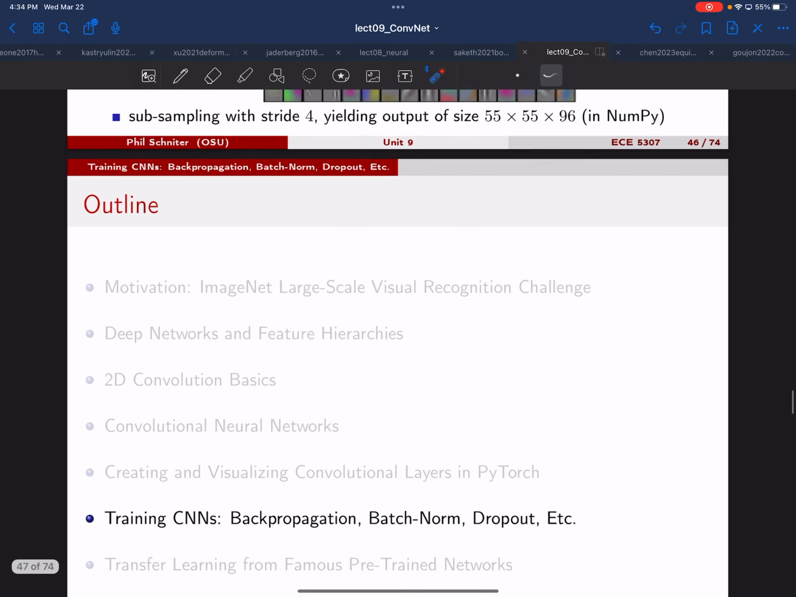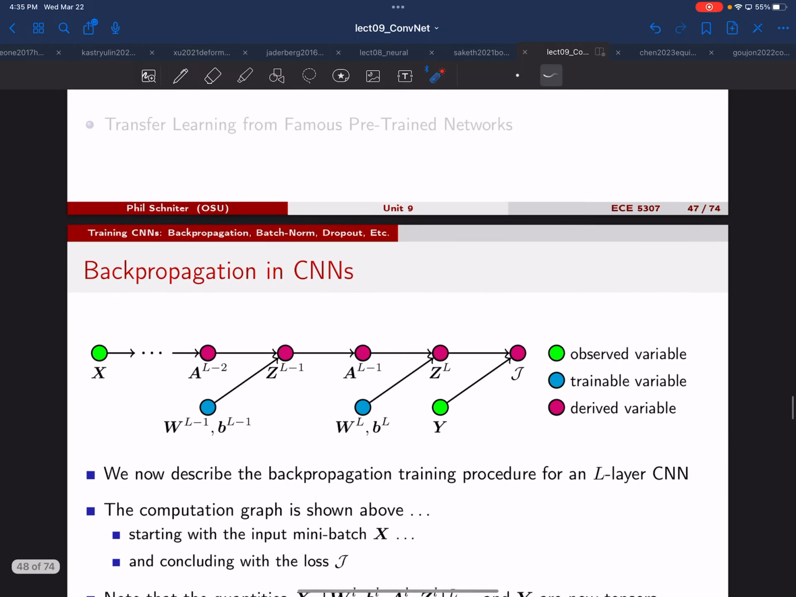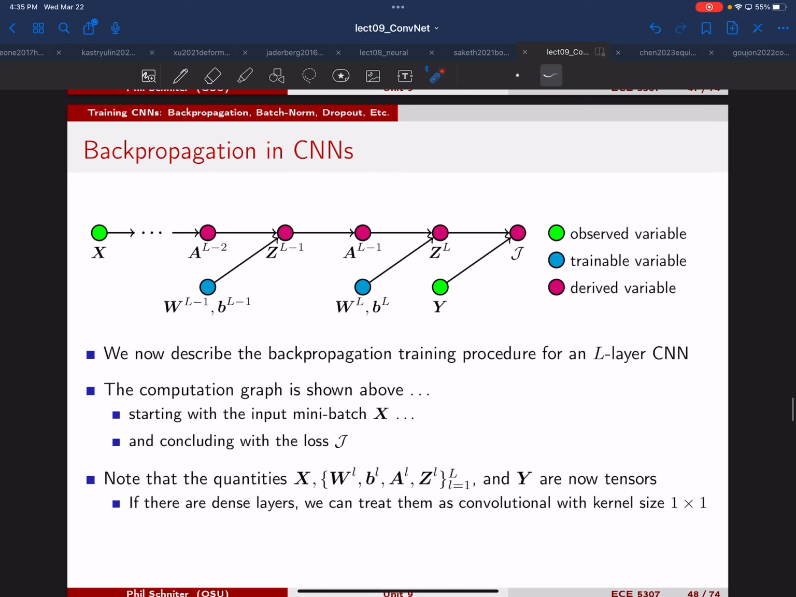All right. Okay, so now we're going to talk about a lot of different tricks that we need to do when training convolutional neural networks or deep networks. And so the first thing we'll talk about briefly is backpropagation. And as you'll see, there's a bunch more notation now than the last unit. So try not to get too distracted by all the details. Let's just focus on the high-level stuff.